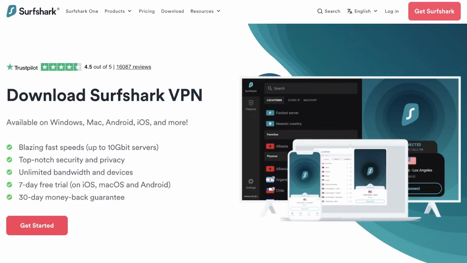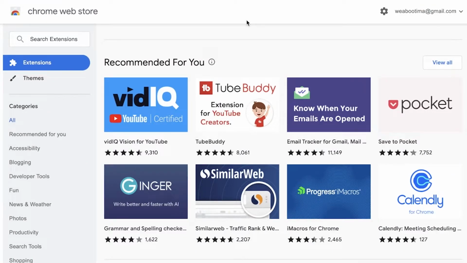Now, the other way that you can get started with Surfshark is to use a Chrome extension. So if you want to use just the browser extension instead of having to use the entire application or download the entire application, then you can simply go onto the Chrome web store. Once you are on the Chrome web store, you're just going to click on the left side over here and you will just type in Surfshark.